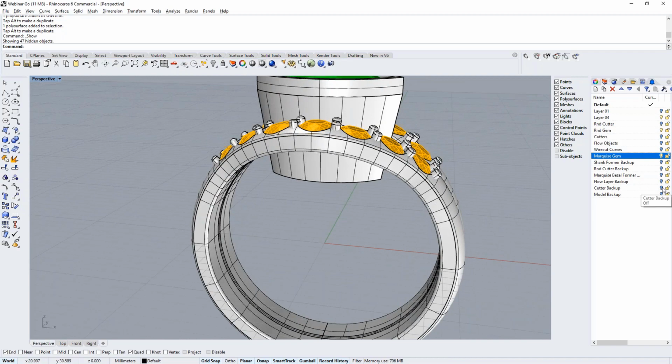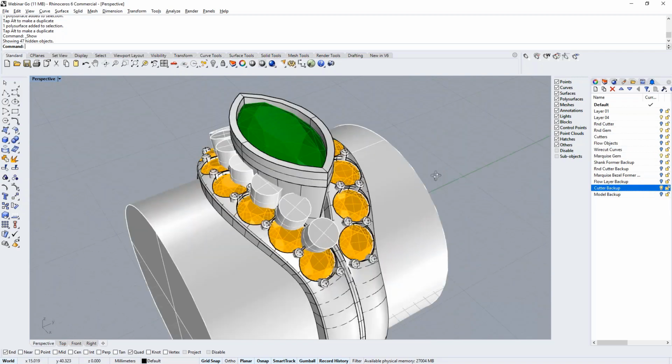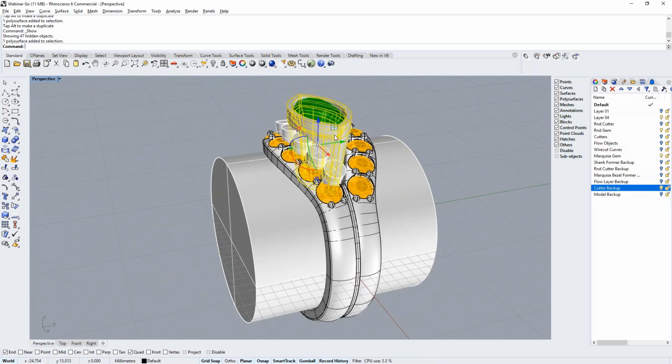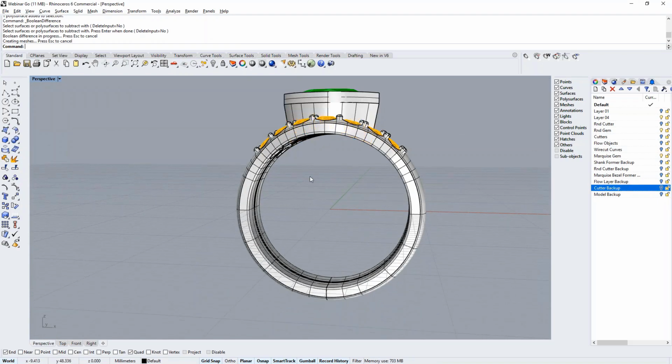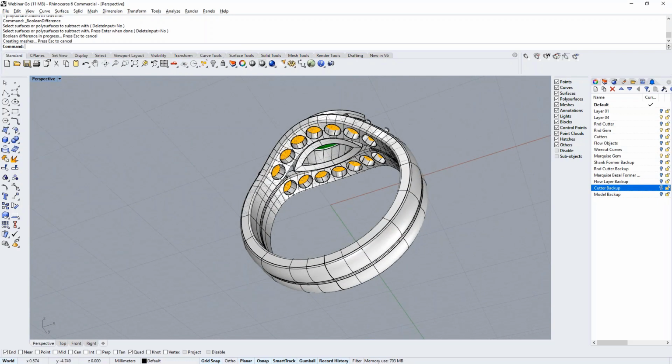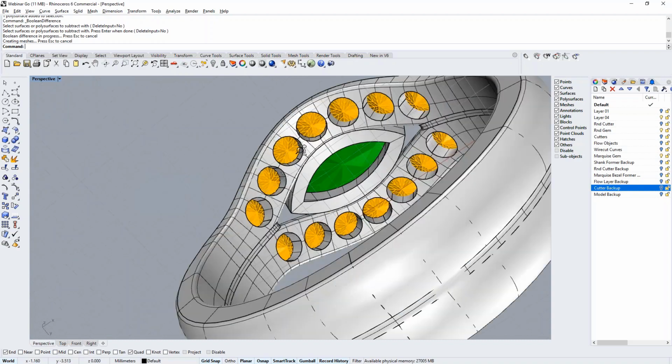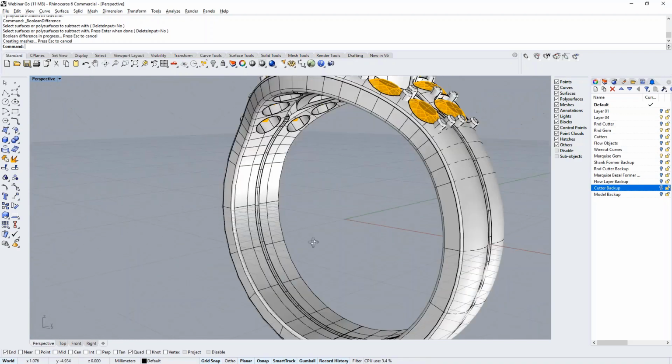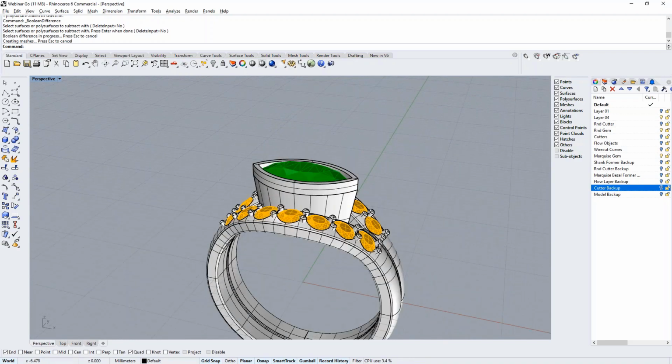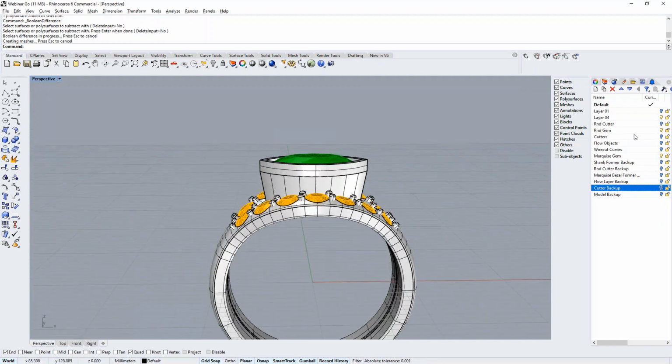I have cutters here already from a prior session. We're going to select this. We'll do a Boolean difference using this cutter. Boom. And then we can get rid of those again. And now see how that's really nicely aligned with the interior of the ring. Now, there's one final thing we're going to do here before we move into some modeling.